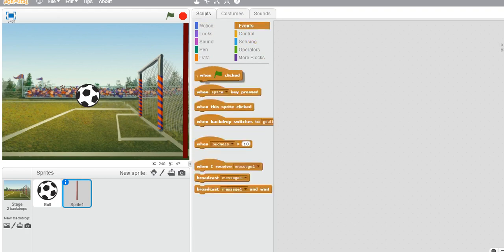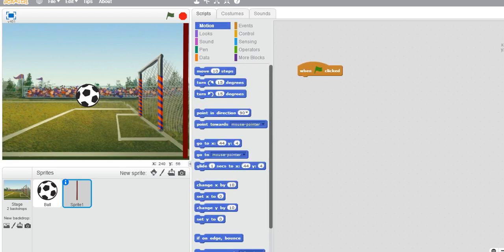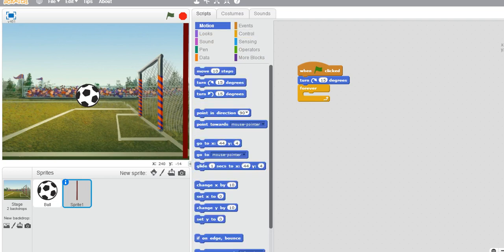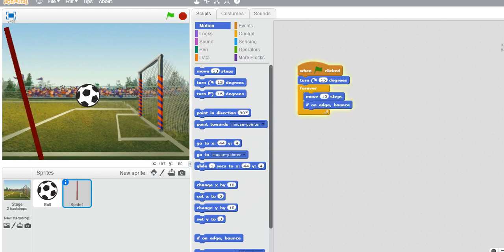From the events pane you have to drag when green flag clicked. Then from the motions block you have to drag this block. Then from control this block, forever. Then from the motions, first block move 10 steps and last, if on edge, bounce. Let me see the result.